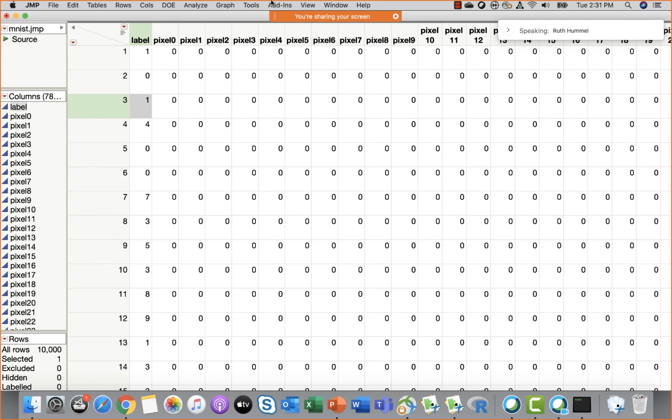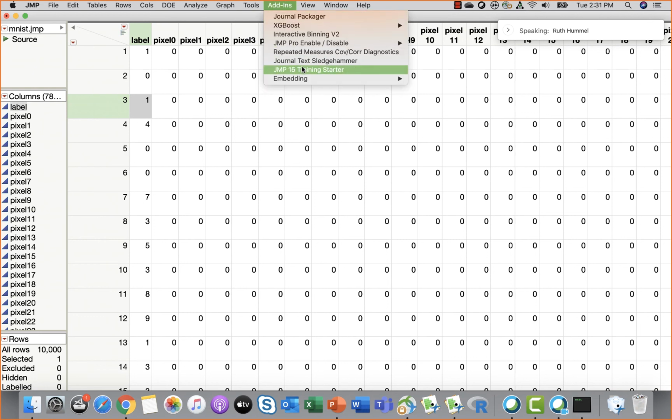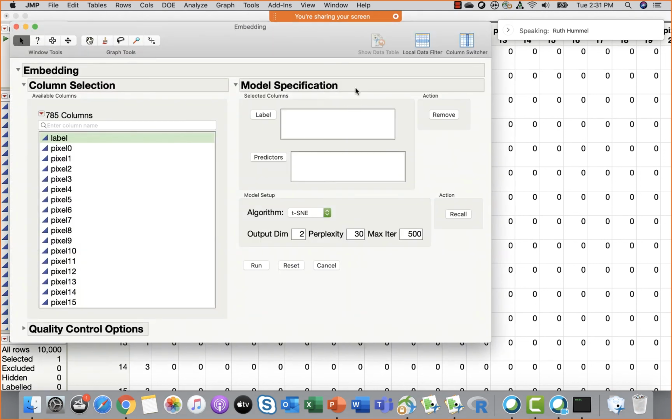So from the add-in, I would go to embedding, run the embedding add-in, and this is what MJ was able to create. It looks like I'm using JMP. So making an add-in in JMP allows you to make these column selectors, so I can click the label into the label. I can grab all the predictors and put them into the predictors.